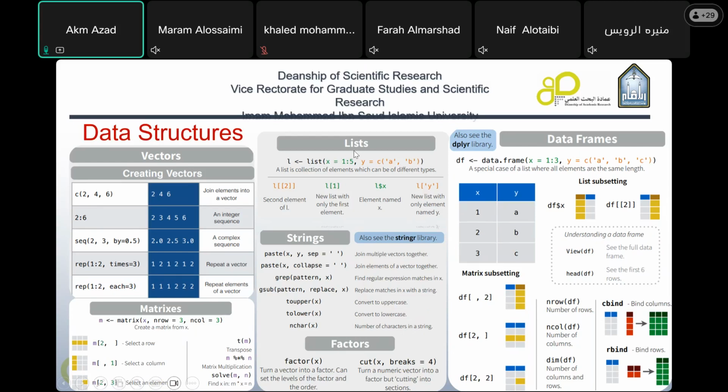List is a very important data structure where you can create an array of different types of data. Here vectors are just one type of data you're putting because they're all numeric, but here you can group numeric and also character type data as well. It is a very important data structure for data analysis.